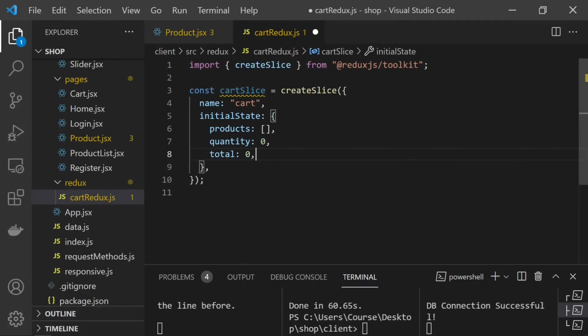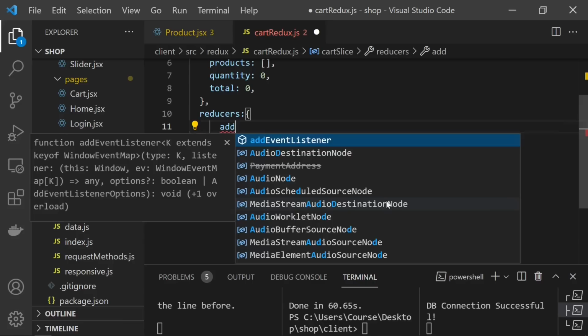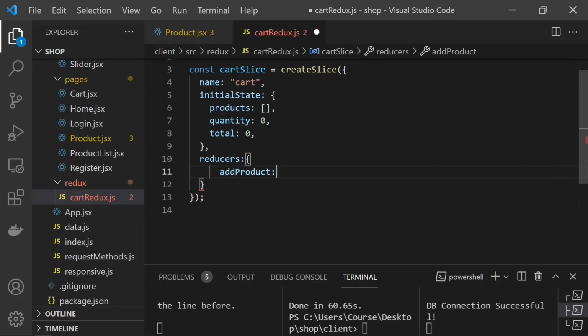Okay. And after that, we are gonna have reducers. And again, if you don't have any idea what I'm doing, please watch the Redux video and come back here. So which reducer are we gonna be using? First one will be addProduct. Basically, we are gonna add some products inside our cart and we are gonna increase quantity and total. And here, I'm gonna take my state, my previous state, and action. After that, let's open an object and let's update our state.